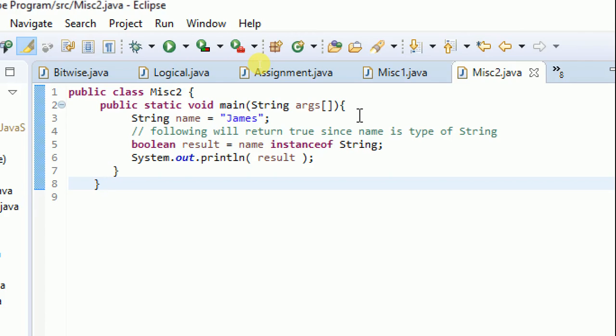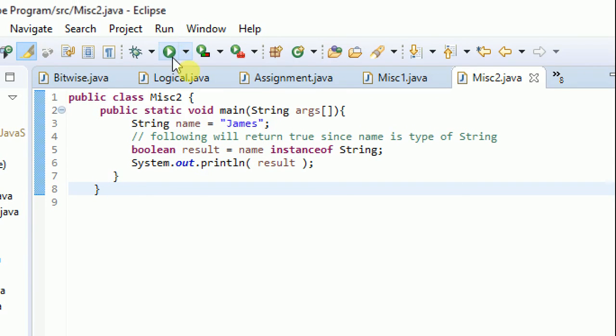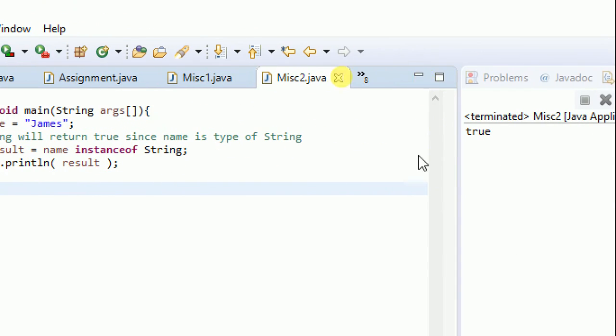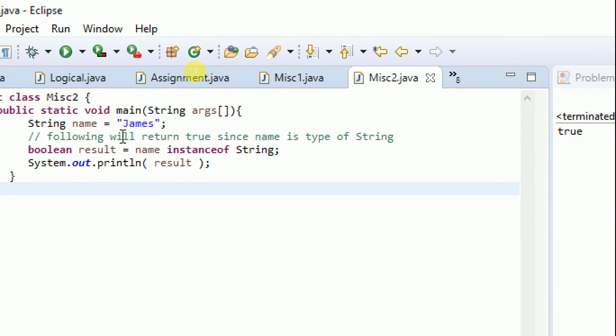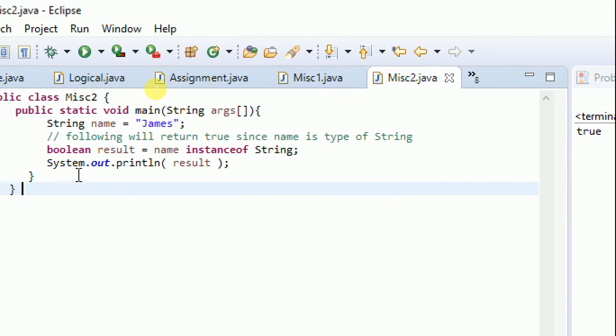So I have told you the syntax. Here you can see the boolean result, and the name that I have given is James. It is a string type. I am storing the result of whether name is instanceof String. String is a class, so it is checking whether name is really of the type String or not. If it is true, then the result will be displayed as true. So let's run it and see whether it's really true. Yes, it is true, because the string name has James, so name is of type String, that's why it is giving you this result.